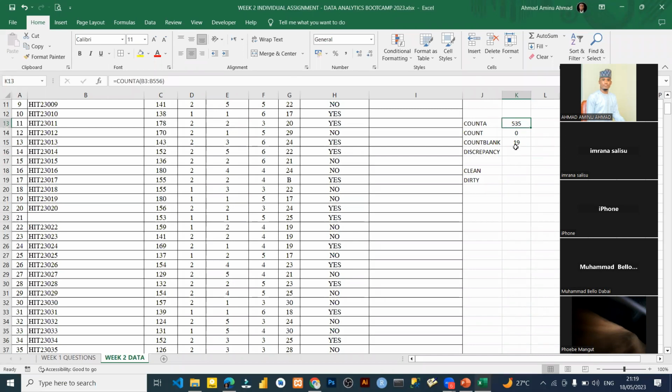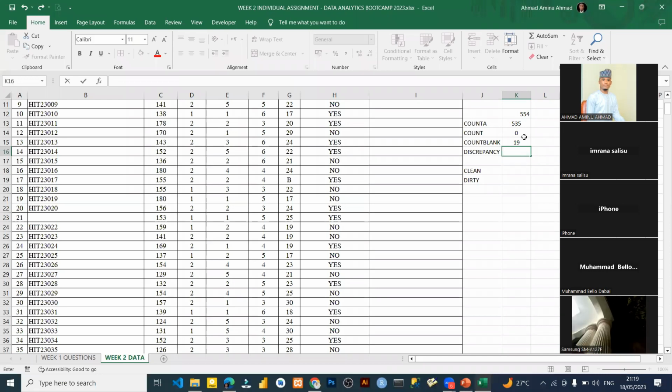But I don't want us to waste time because we already know 554 is the total. So I'm just going to write 554 at the top. For this, equals to, we are going to say this. Okay, so let's not count. We don't even need to count this because count blank shows that we have 19 blanks and this 535 is the real data that we have. So if you take 535 minus this, it will give you 19. So the discrepancy is 19.